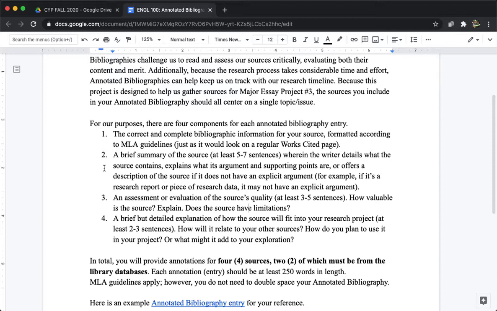But in most cases, the sources that you do find will have some kind of argument, some sort of position, some sort of opinion that the writer or writers are trying to get across. So you would want to provide a brief but detailed summary of that source. So what's the main argument? How does the author support that argument? What sort of examples and supporting points do they include?